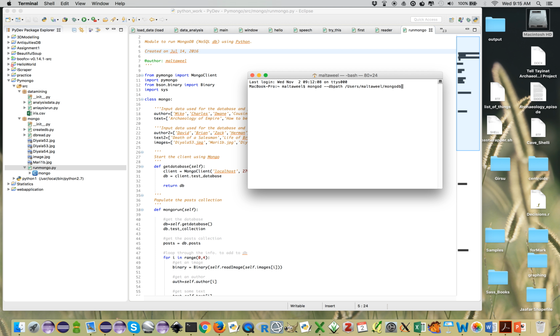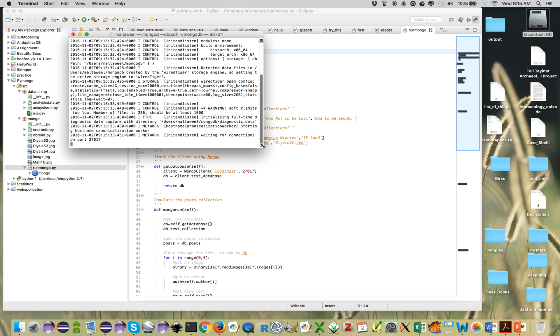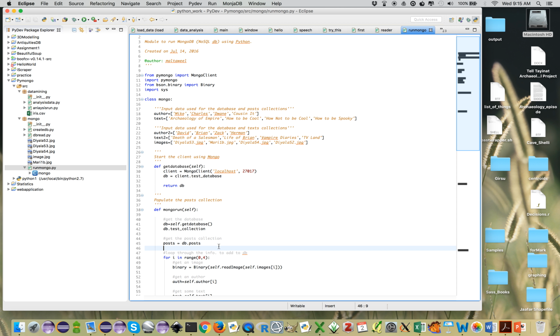So hopefully it will now begin once I launch it. You can see Mongo is beginning, and you see a bunch of information, and at the end it says waiting for connections on the port. That basically means it's now ready. So now I can go back to my Python code and begin to see how Mongo will work.